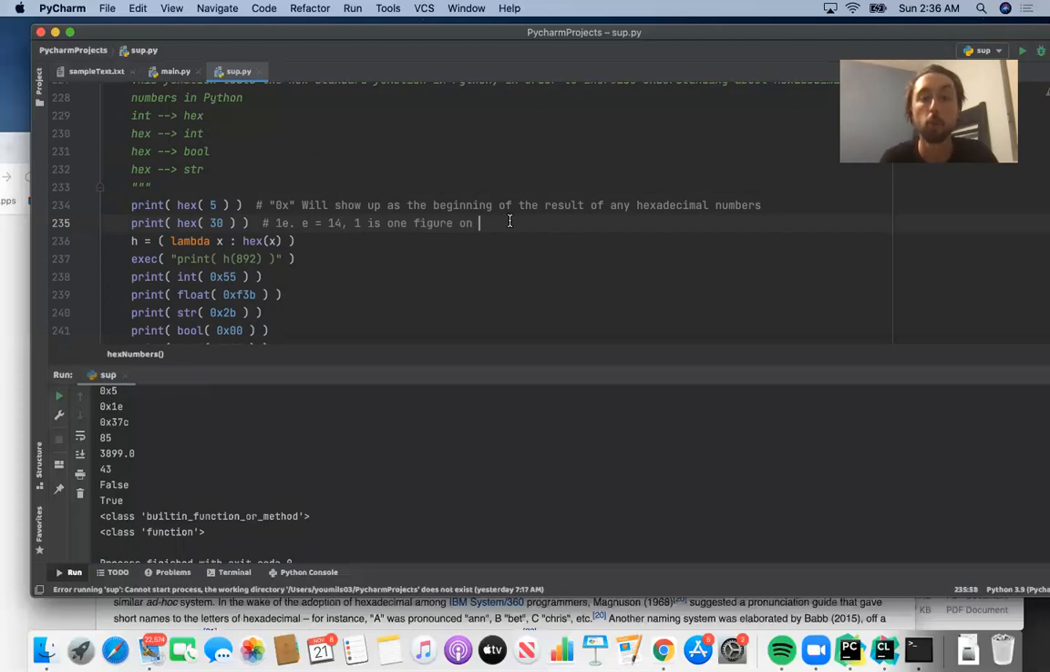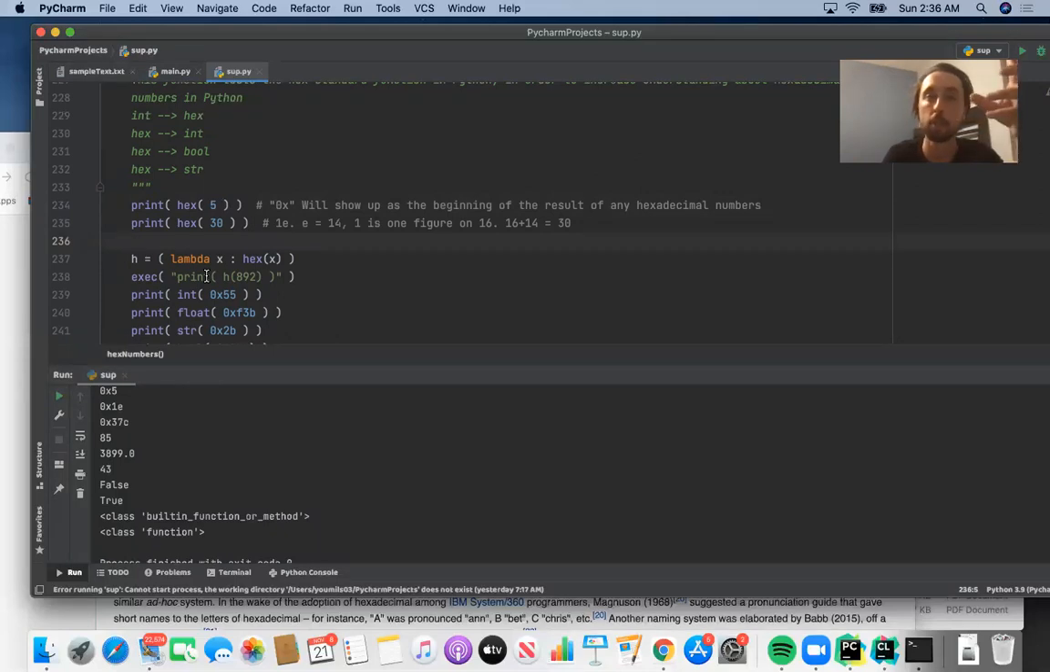So E is 14, and 1 is one figure on 16. So 16 plus 14 is 30, right? So that's why print hex of 30 gives us 1E, because 16 plus 14 is 30, right? We said hexadecimal goes up to 16. So we have to fill as many 16s as we can before we go on to the next digit.